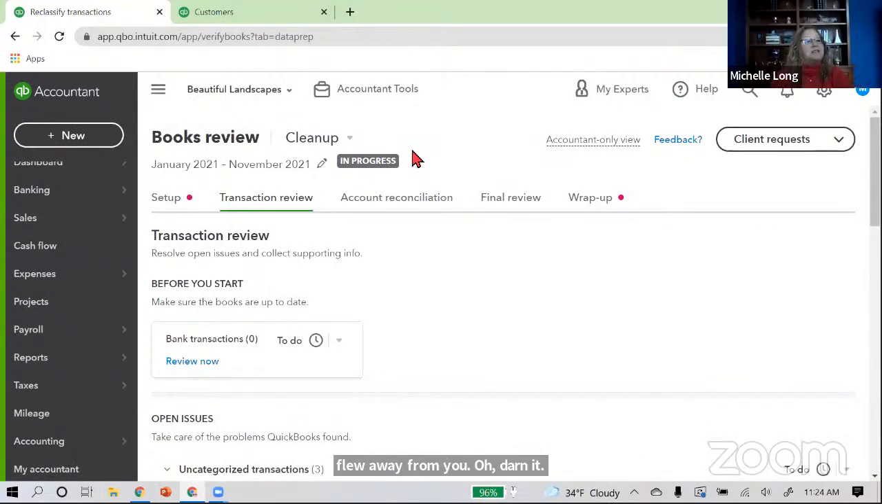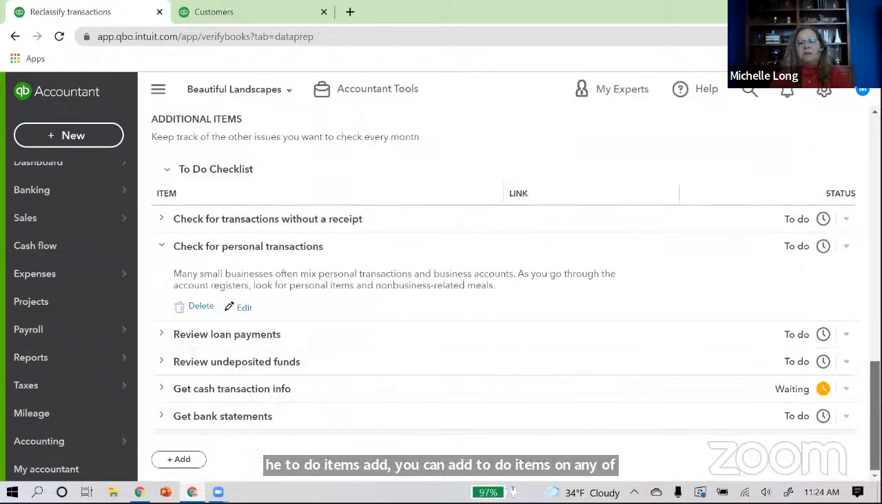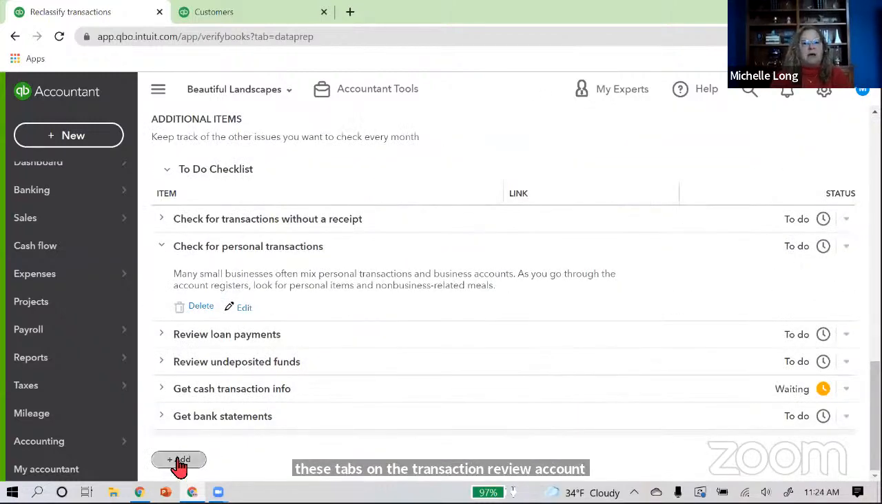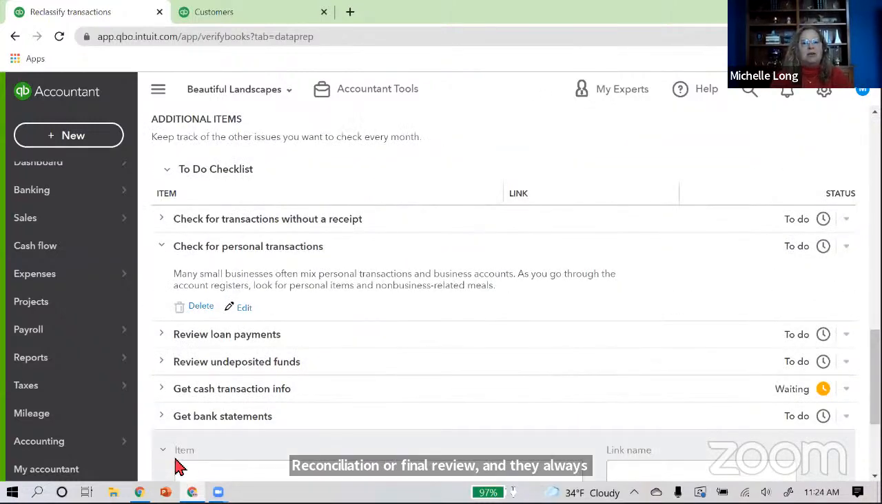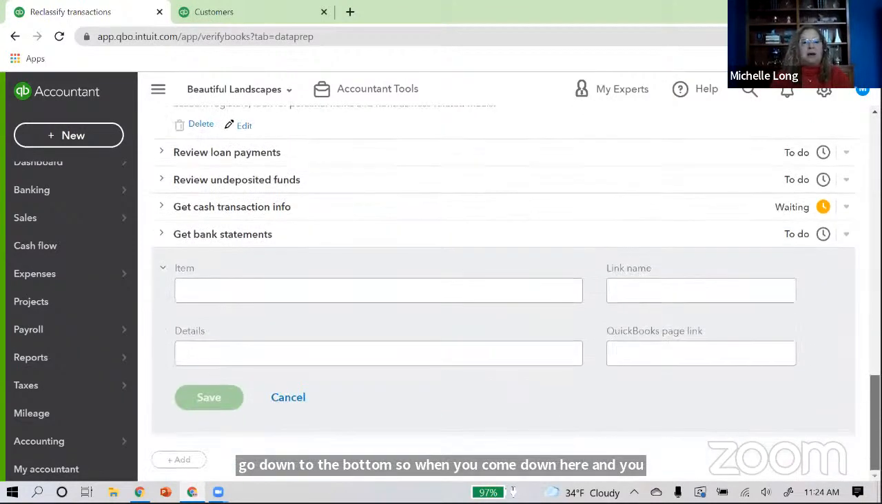Well, that's okay. I just see Terry was asking about the to-do items on the books review. Where do the to-do items add? You can add to-do items on any of these tabs on the transaction review, account reconciliation, or final review, and they always go down to the bottom. So when you come down here and you add a new one, it's always going to be at the bottom.